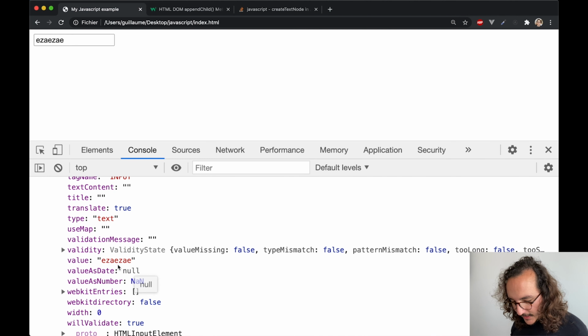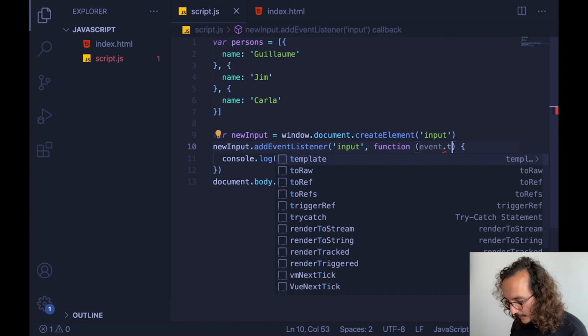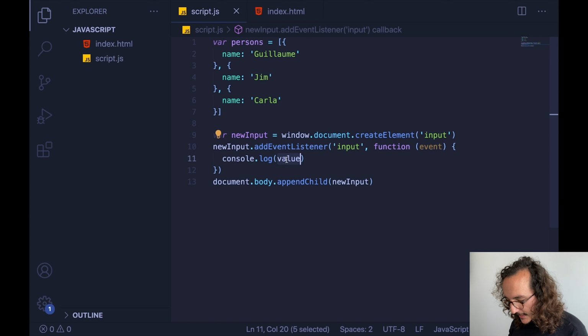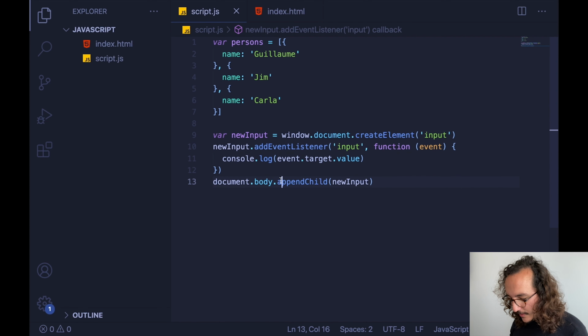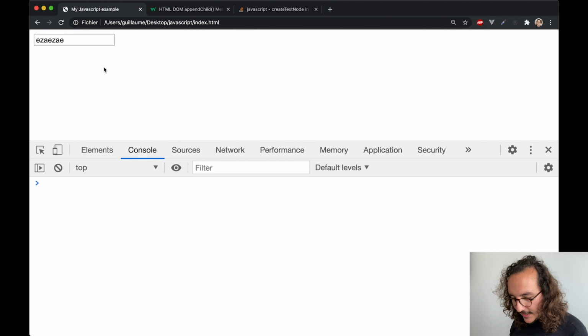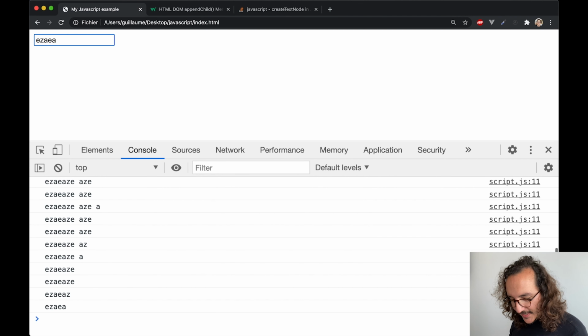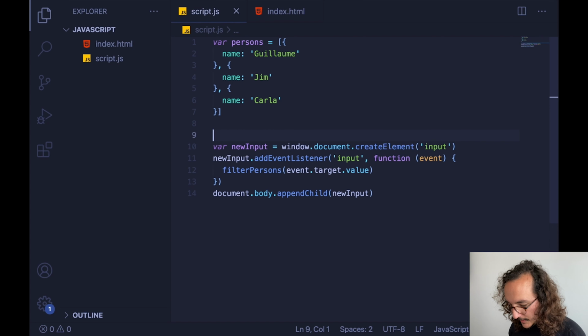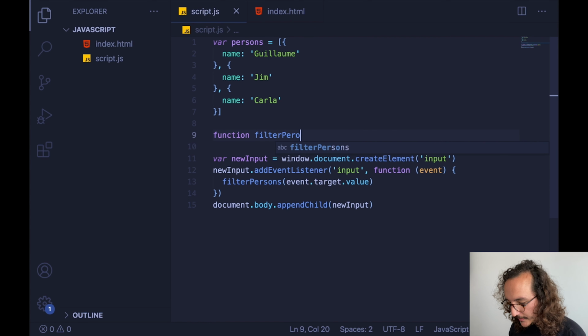And the value, this is what I'm typing, okay? So I'm going to target, actually, this is not value, this is event.target in here, sorry, and event.target.value, all right? So I get back in here, I update, and what I'm typing, as you see, is console logging in here. So here I'm going to create a function called filter persons.